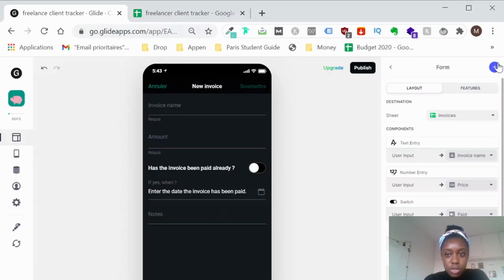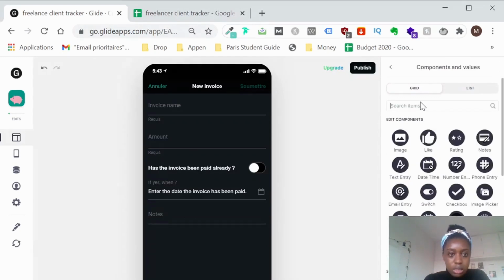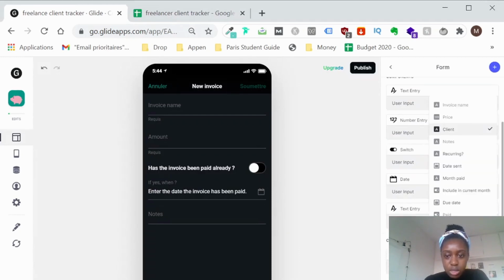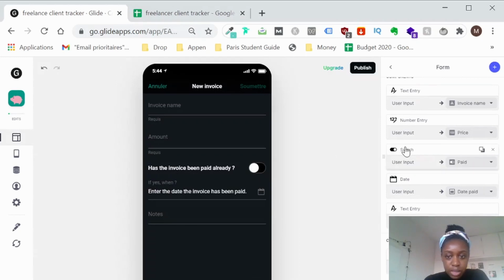What else do we need to know? We need to know the date sent, so the day this has been completed. So let's go ahead and just add a special value, and this is going to be date sent because this is the current date time.